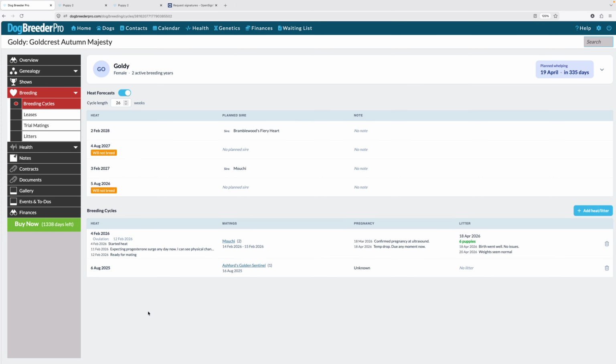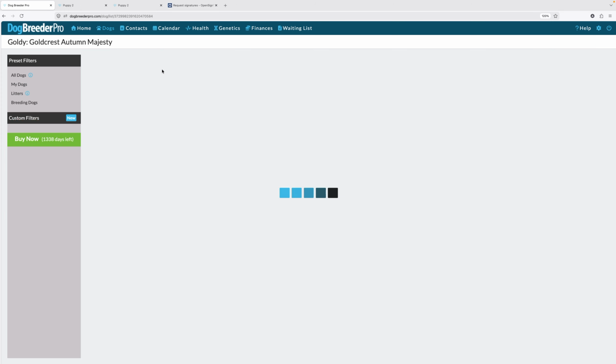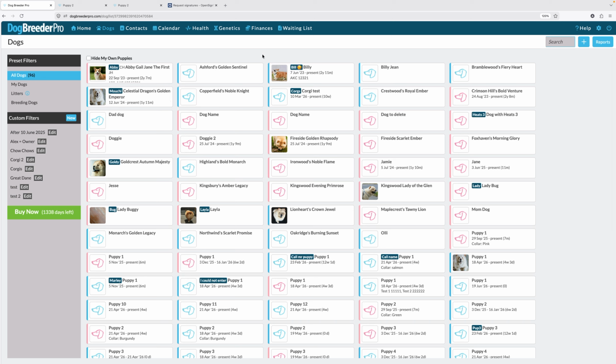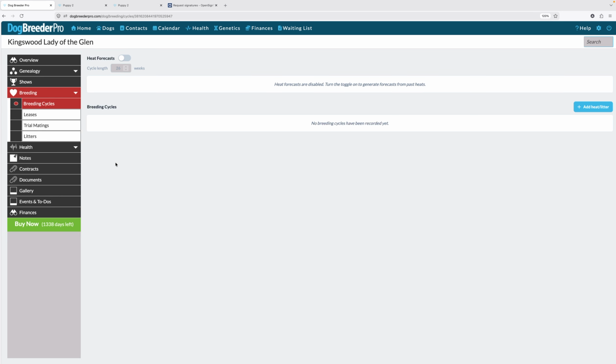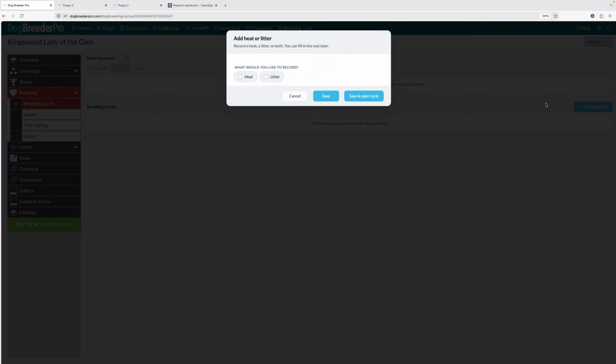Okay, now I want to show you what it looks like on a dog for which I don't have any heats captured. I'm going to choose this dam. Yeah, she doesn't have any heats or breeding cycles captured. So if you are new to Dog Breeder Pro, this is what the breeding cycle screen would look like for you. And what you want to do is you want to add your first heat.